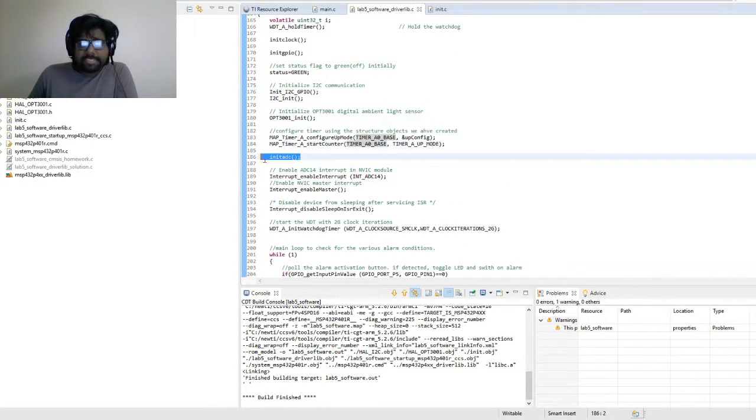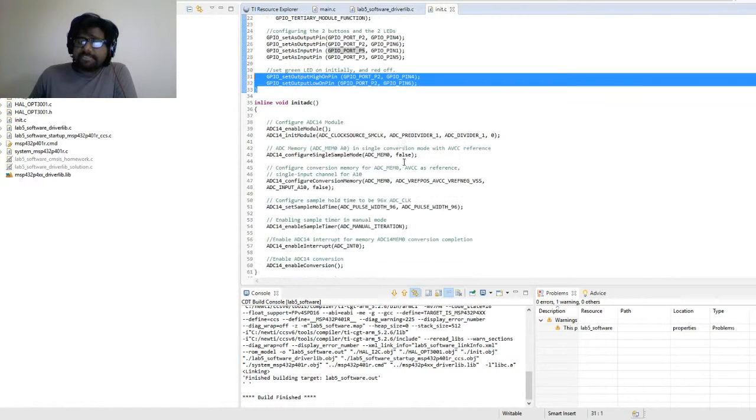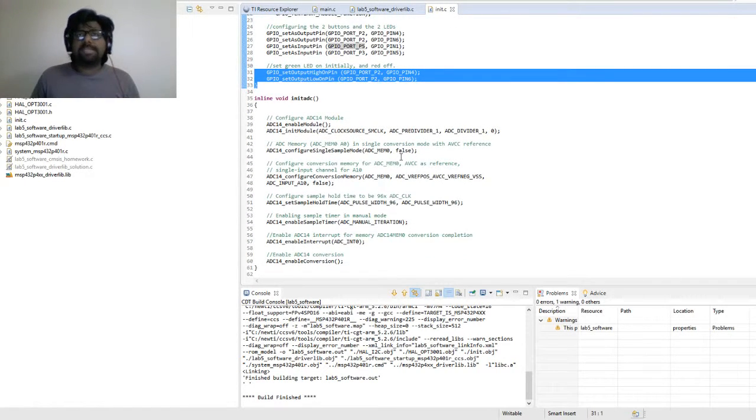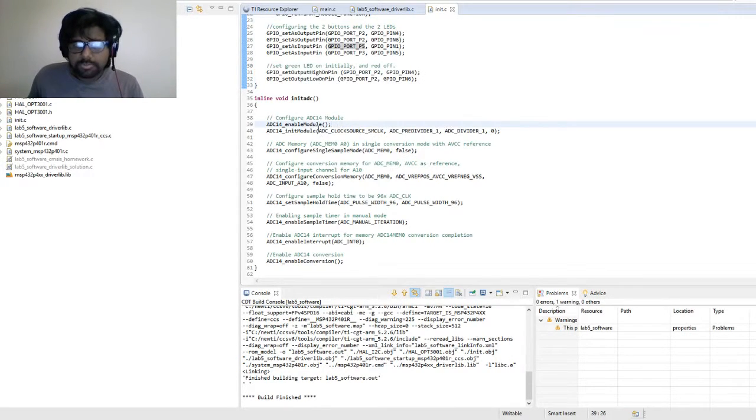And we call the init ADC function next. The init ADC function initializes all the registers in the ADC module of our microcontroller. The microphone input, which is present in the booster pack, collects the sound as an analog value. We need to convert it to a digital value to check it against the threshold to see if it is loud or not. So these are all the basic things.